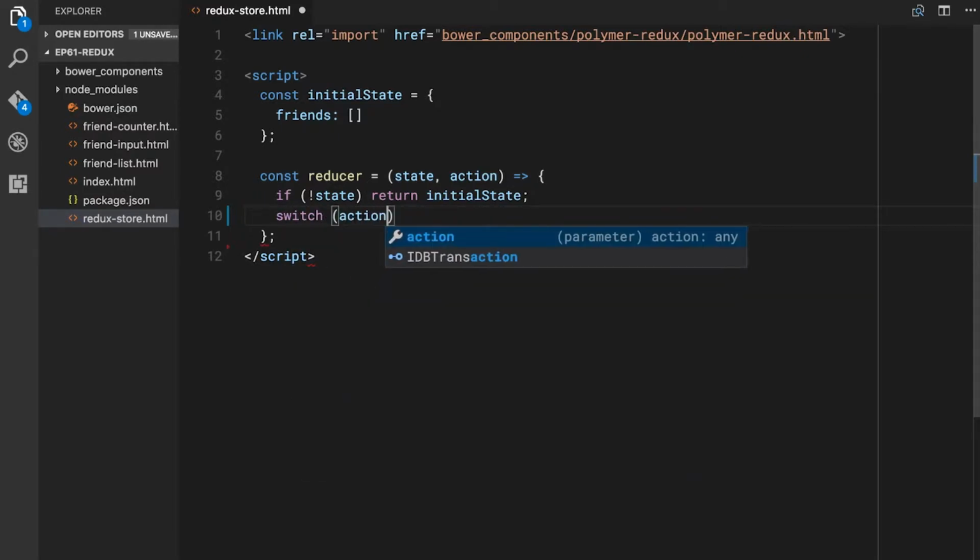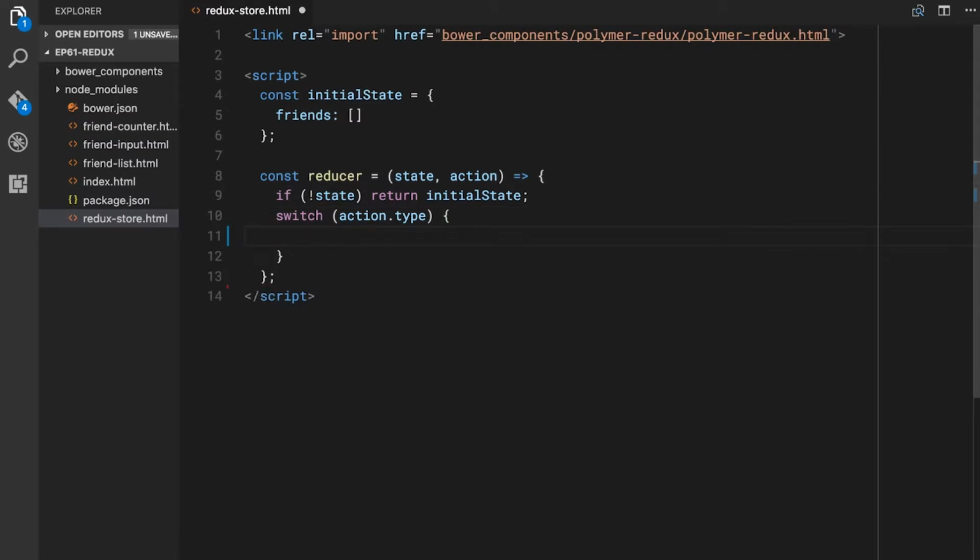So we'll do a switch for action.type. OK? And in the app that we're going to build today, we're only going to have one action type, which is going to be add friend. So we'll say, all right, cool. So if action type is add friend, now we want to do something to modify our initial state.